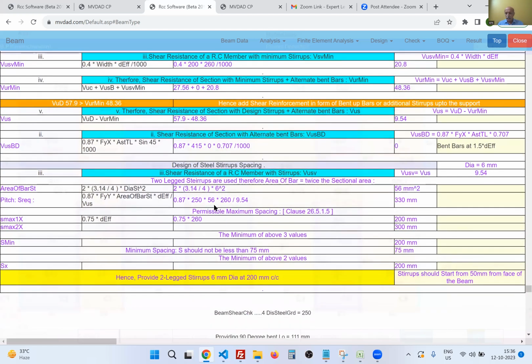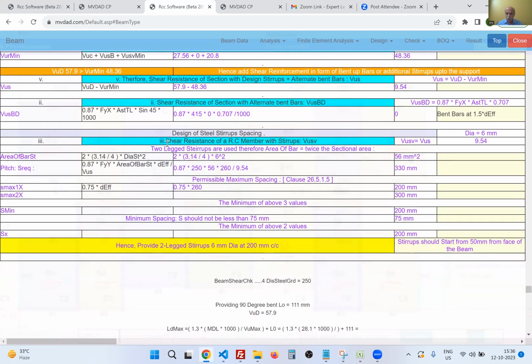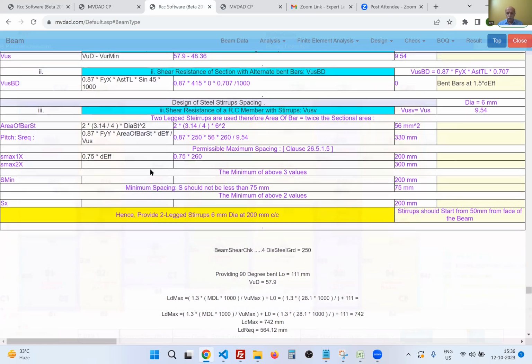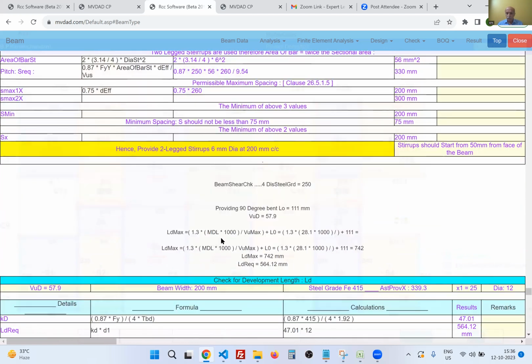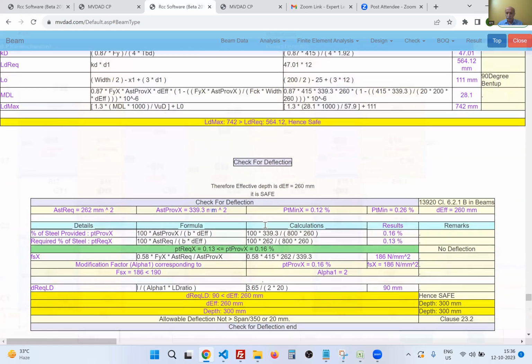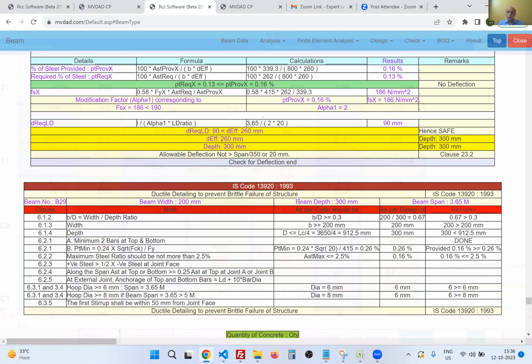We have not taken any data from the user, neither span nor end conditions, no width, no depth, but we have calculated and shown you how we have calculated as per the IS codes. Then stirrups, 2 leg, check for development length, check for deflection. Now comes the IS code 13920, so that the structure should be ductile to prevent brittle failure.